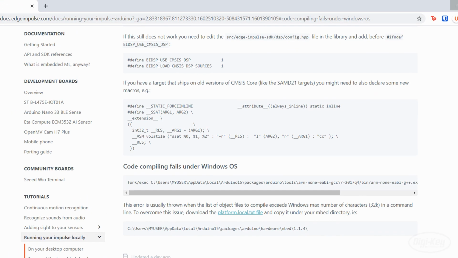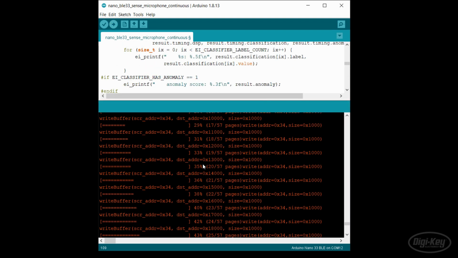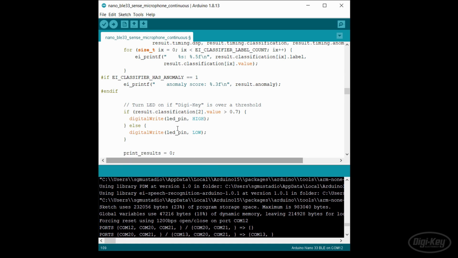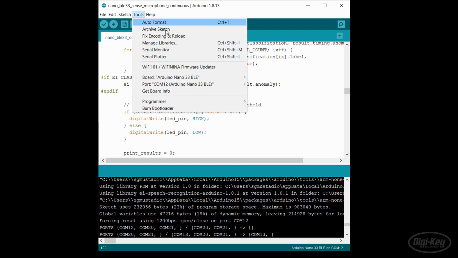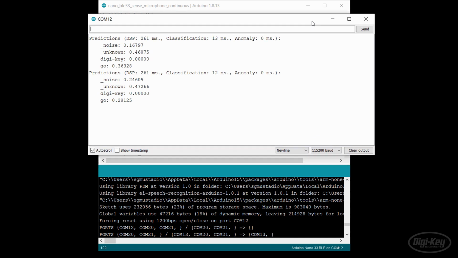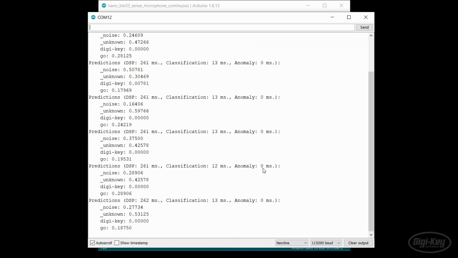Note that building takes quite a while as there's a lot in the library that we downloaded. When it's done, you can see that it uses around 230 kilobytes of flash and around 45 kilobytes of RAM for global variables. The Nano 33 BLE Sense likes to change serial ports during the upload process, so make sure you have the correct serial port selected. Open the serial terminal and watch the output. This should tell you that MFCC feature extraction takes about 261 milliseconds and neural network inference takes about 13 milliseconds.